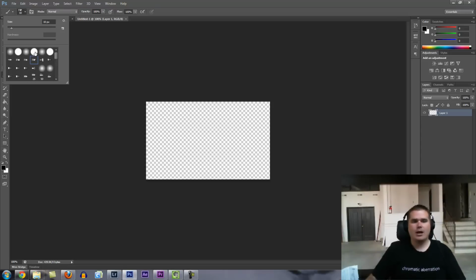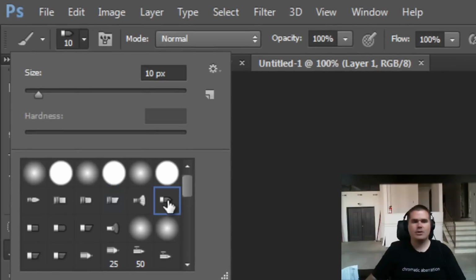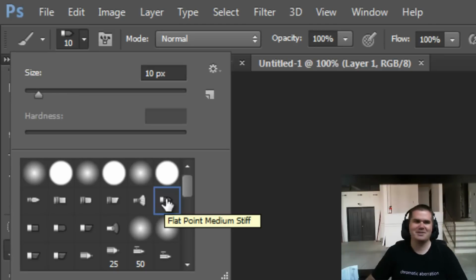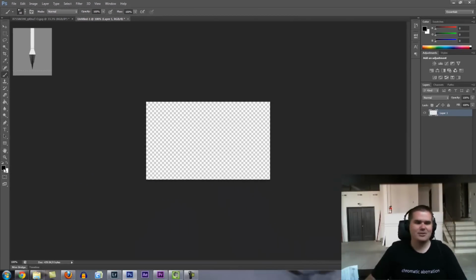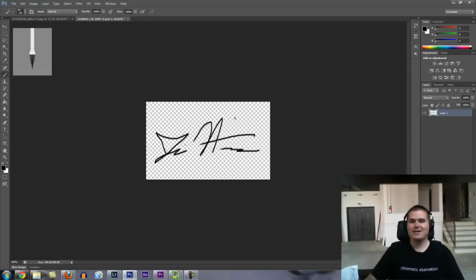And then I'm not going to choose one of these circle brushes. I'm going to use this brush here that's called a medium brush, or Flat Point Medium Stiff is the name of the brush. And then I'm going to choose a black paint here, and I'm just going to make my signature, Jim Harmer. Now that one looks a little bit ugly. It's going to take me quite a few tries to get it just right, but this is just a quick tutorial.